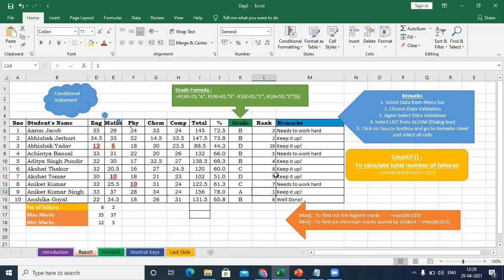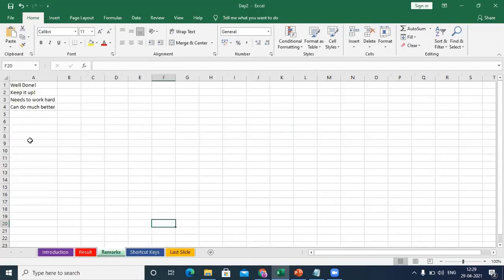Now, next one, and this is a very interesting thing about remarks. I hope this will help you. Teacher, see, I have already inserted remarks in my another sheet. Let me show you that sheet first. This will help you to finish your work very fast. If you can see my remark sheet here, I have written only 4 remarks. You can write a number of remarks here. That's up to you. This page is only for remarks.